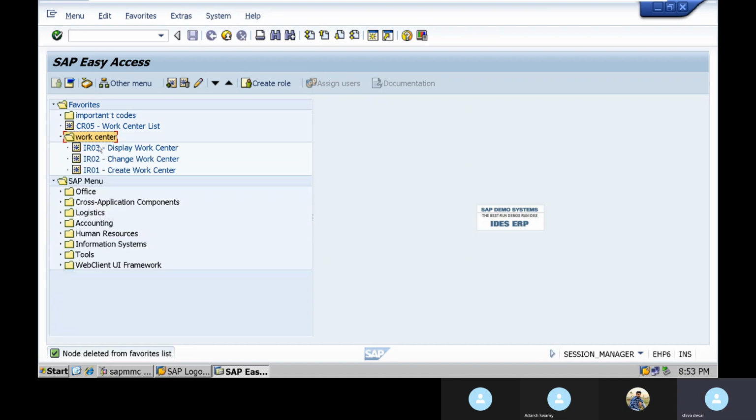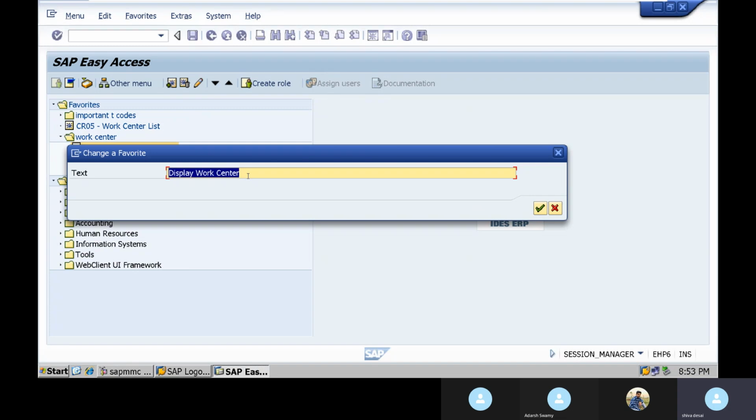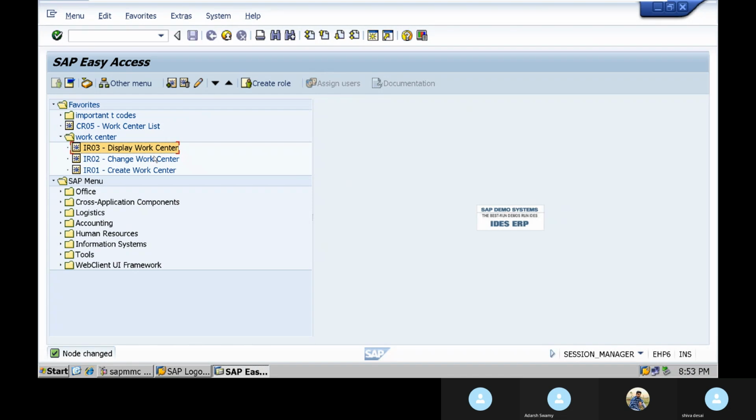So here you can see work center, I have 3 T codes. If you want to scroll up or scroll down within this, you can use this. There is no rocket science in this. If you want to edit something, instead of IR03 you want something else, like edit display work center, you can edit the name. You see the success message came with the green tick mark. So this is called the SAP navigation menu.